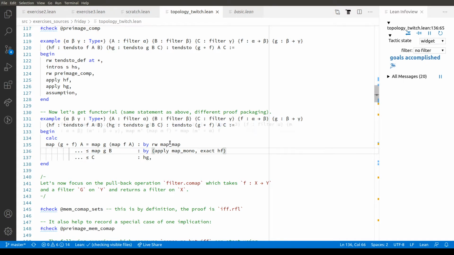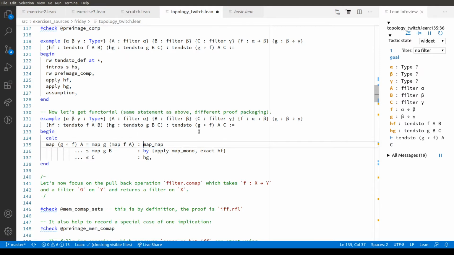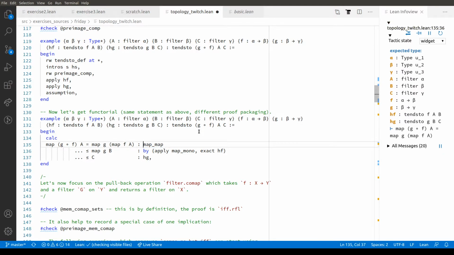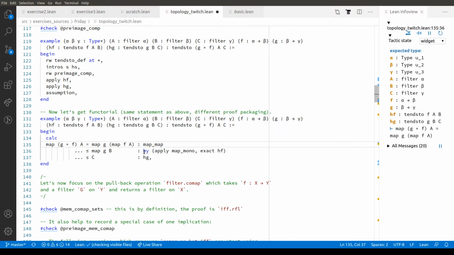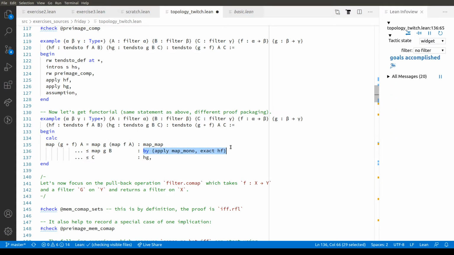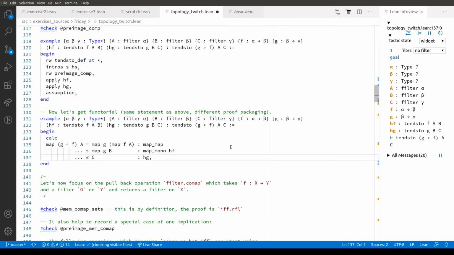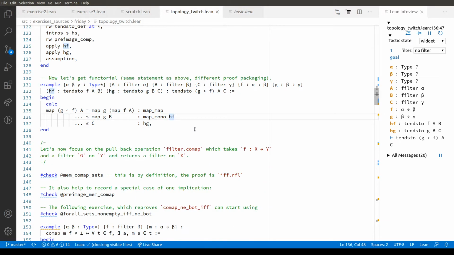I'm sure I could have done better than this. What is map? Can this be map? Can this just be this? It can. But this thing here, this should be map mono HF. Why isn't this just map mono HF? This must be close. Oh, this is fine. This works great. So there you go. Term mode for the win.